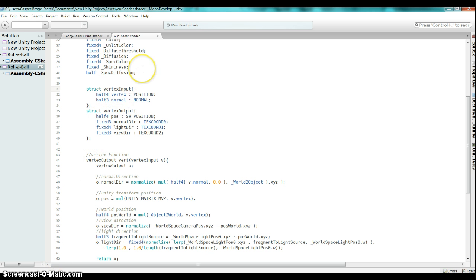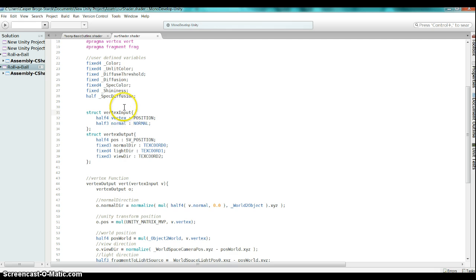Alright, so here we have our two structs, which are common in all the shaders you write in Unity. We had a little bit of technical problems. We're back. The first one is the vertex input struct, which stores the position and the normals of our model in the vertices. And the second one we'll use to pass on to our fragment function.